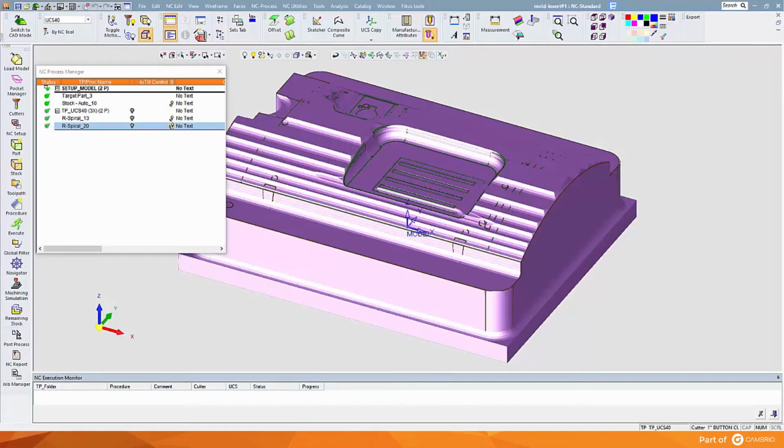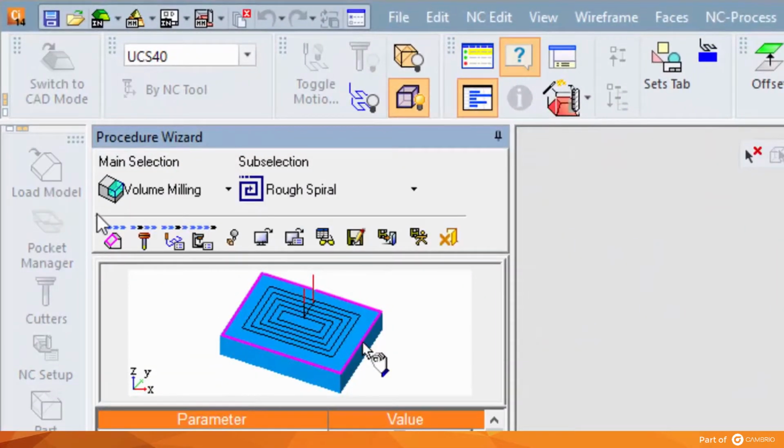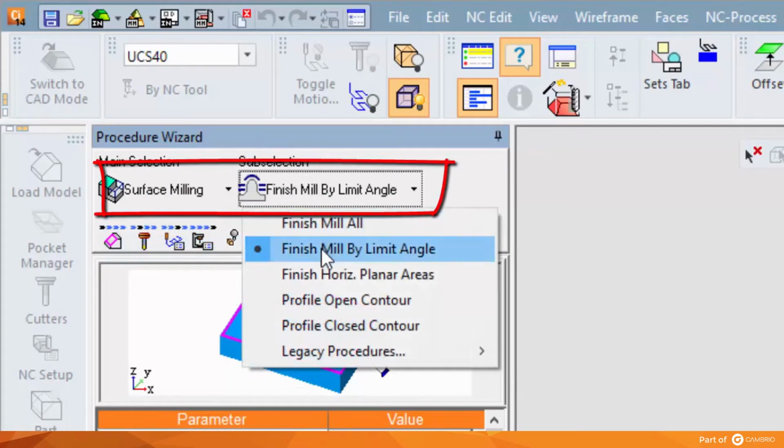Let's jump right in after roughing. The stock model has been updated with the toolpath. It's still a bit rough, but it's ready for a semi-finish pass. From the left, I'll create a new surface milling procedure, finish mill by limit angle.